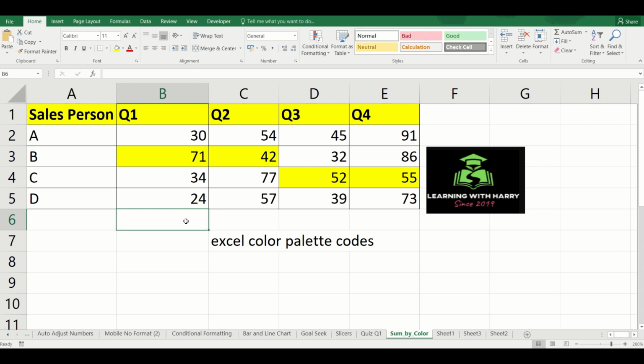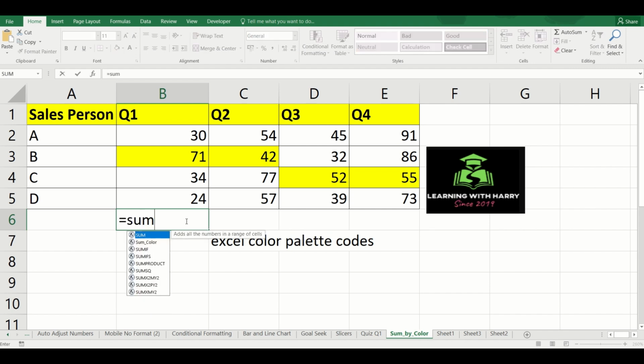Yellow highlighted cell in a particular range. So in this example, we have 4 cells which are highlighted in yellow. I need to get the sum. So the easiest way is to do equal to sum by color. Select your range. Now put comma.